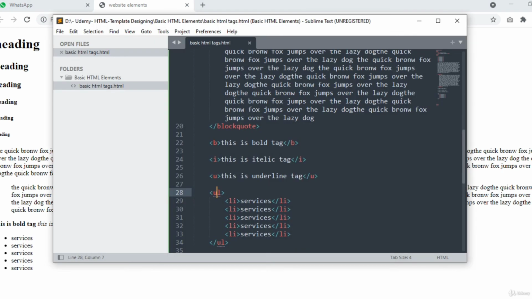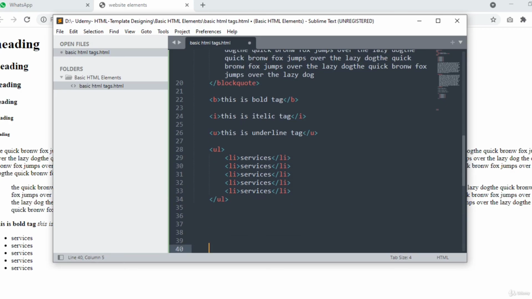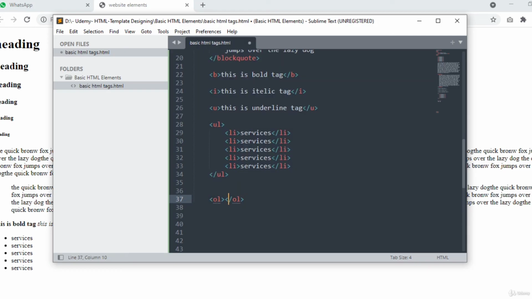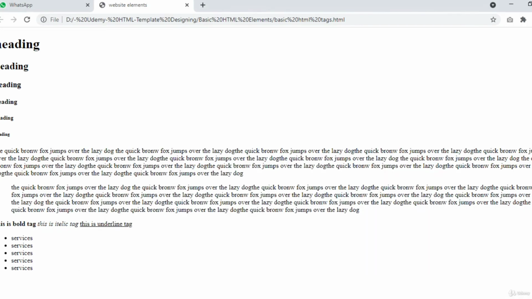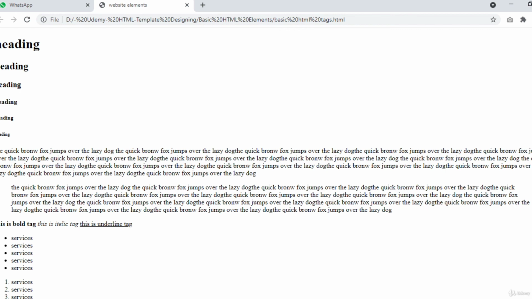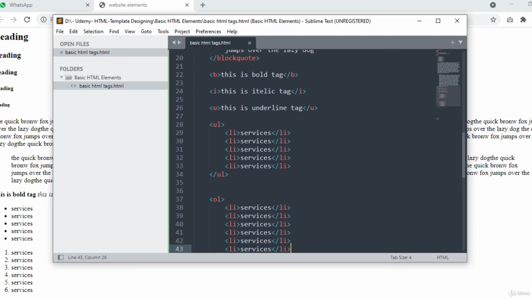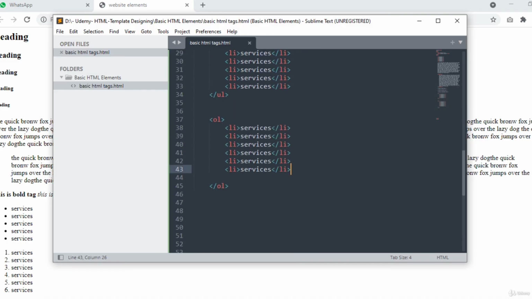If we need numbers for these list items, we can assign another tag known as the ordered list. This ordered list also has list items. In between the ordered list tag, we have to assign list items, and in between the list items we assign the content. I will copy and paste all the list items and save this one. Just refresh from here. We can see 1 2 3 4 5 6 7. Whatever list items you insert in between this OL, it generates the automatic numbers. So this is the ordered list.